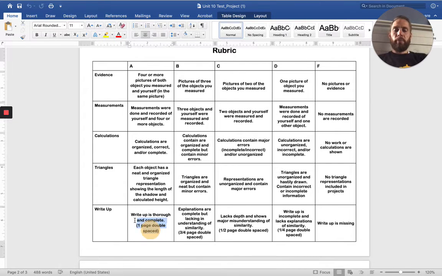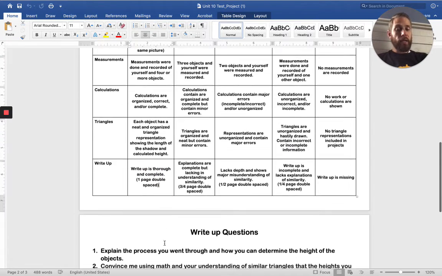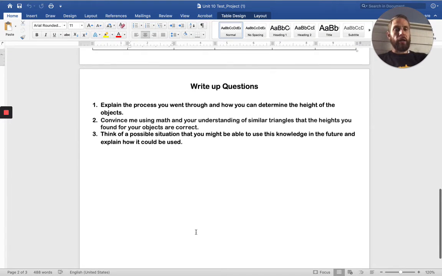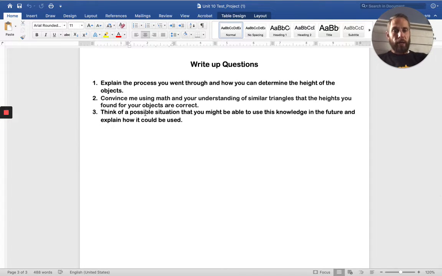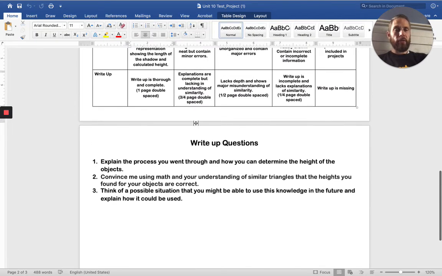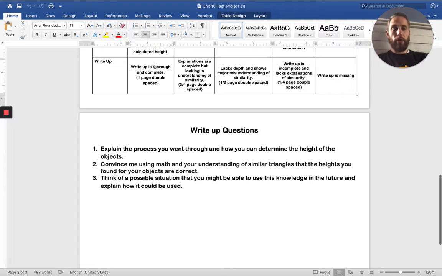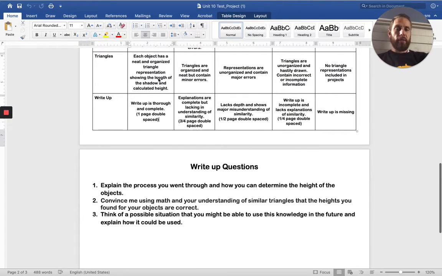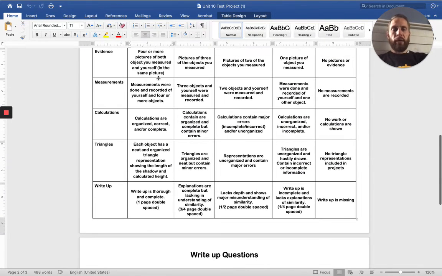For the write-up, this is really going to depend a little bit on how you present it, because if you have a Google Slides, you're not really going to be able to have the write-up be like a page long. So what I'll focus on there is thorough and complete. What does thorough and complete mean? Answer these write-up questions. Explain your process, convince me, and then think of possible situations. So as you answer those, you're thorough, detailed, and complete, then I'll count. Okay? Hopefully that makes sense.